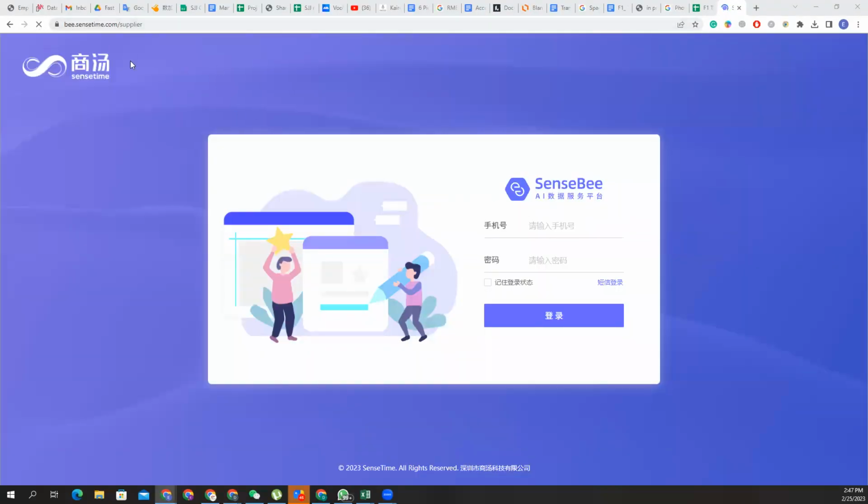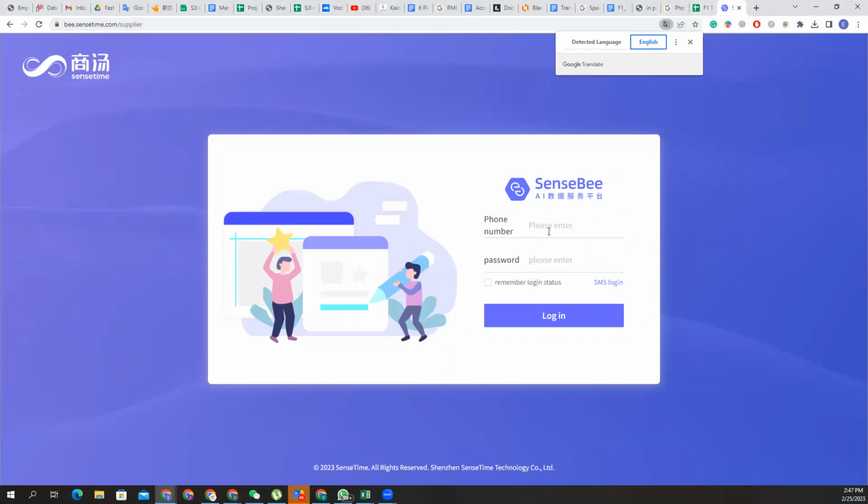Okay, so once you enter this link, it's going to take you directly to this page. Over here, you need to enter a username. Now, if you translate the page, it's going to say phone number. So please make sure you're not adding your phone number. Phone numbers are not supposed to be added. This is the place for username.